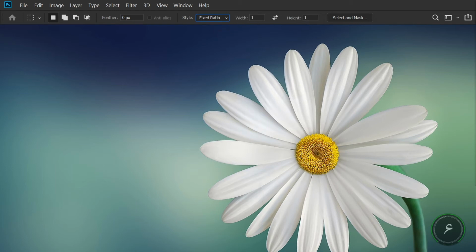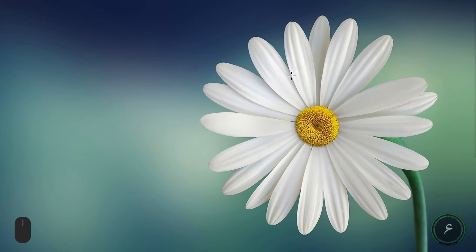If you want to draw a marquee twice as wide as it is high, enter 2 for the width and 1 for the height. You can also swap the values by clicking on the swap icon. And now drag the mouse.